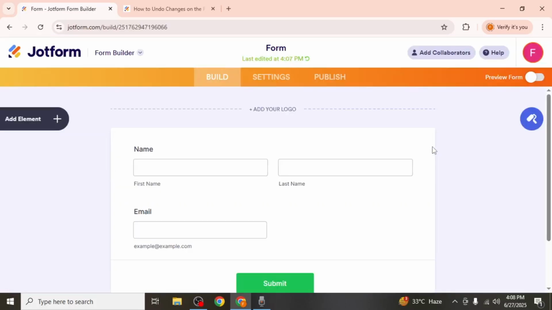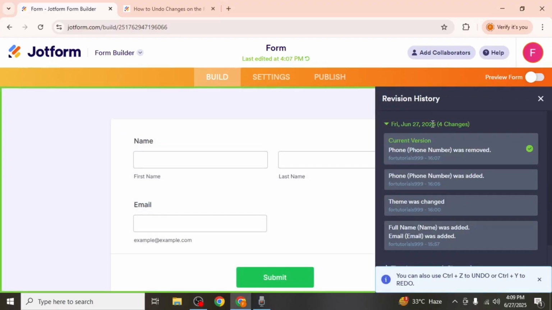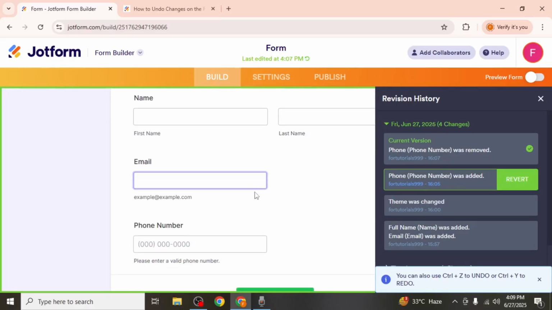Once you are inside the form builder, look below the form title where it says Last Edited. Click on this text, and it will open the revision history panel on the right side of your screen. In this panel, you will be able to view a list of all the changes that have been made to your form, along with their timestamps. For example, if I select a previous version from the list, you will see that the phone number field I had deleted earlier is present again.